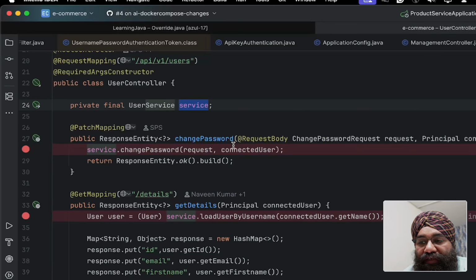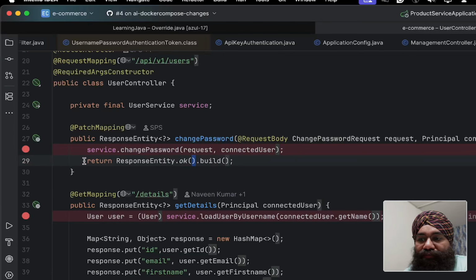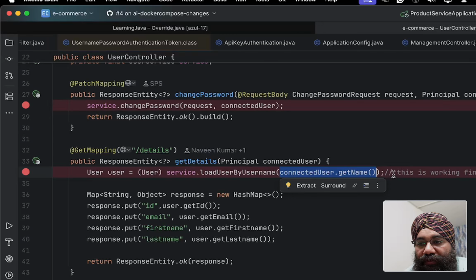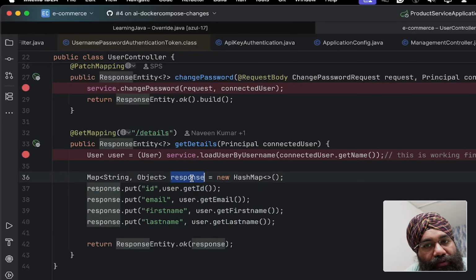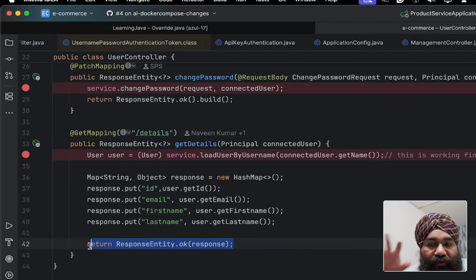For example, if we take this request get details, here this principal connected user is our request. We are passing this request, so we are doing request dot get name, and we are getting the name using the service. So this service is our model. Using this we get the user, and then once we have the user, we set some details of the user in this response hash map, and we return it. So this is our view, this is what we are returning.